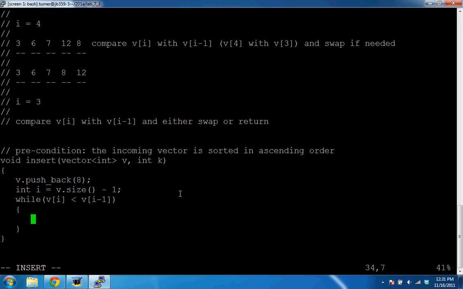Well, we already have the new value. The new value is stored in v of I, but it's also stored in k. So we can clobber what's in v of I without losing the value, because we can always get it out of k. So we don't need a temporary variable. So that's what I'm getting at. Not that you were thinking about it. So we can take what's in v of I and assign what's in v of I minus 1.